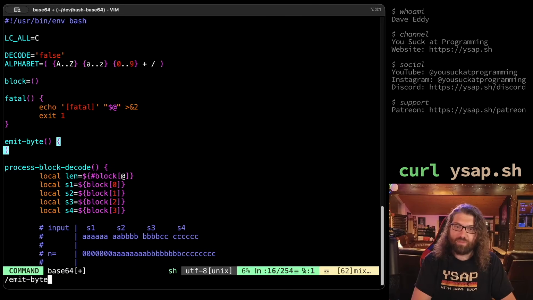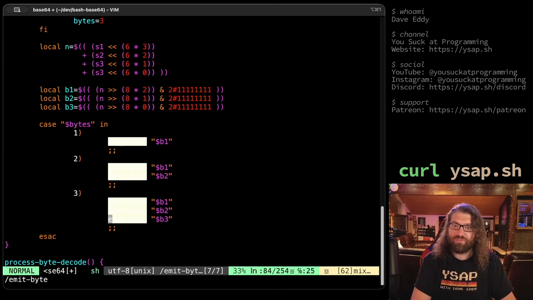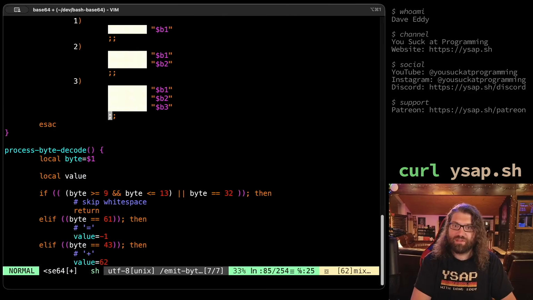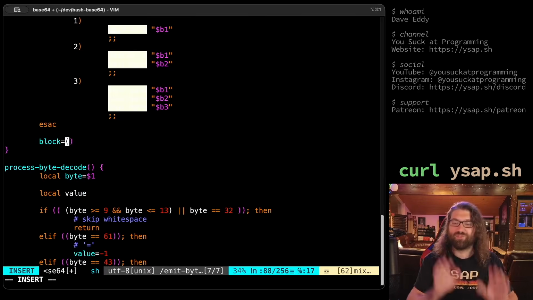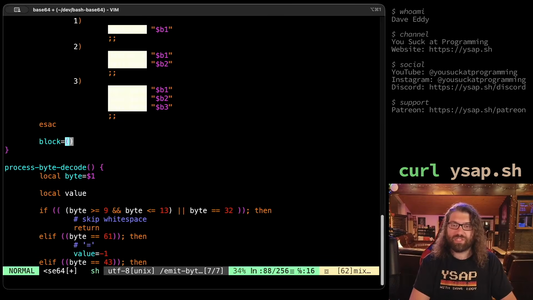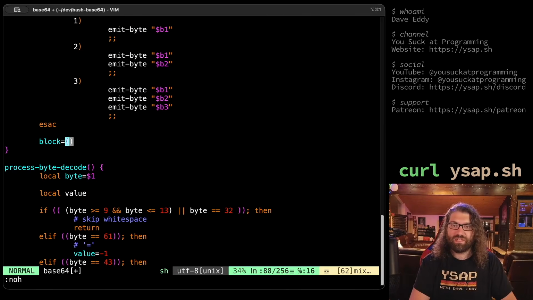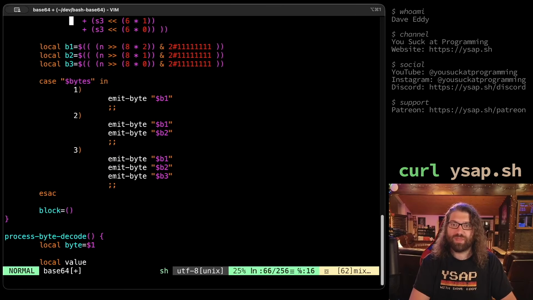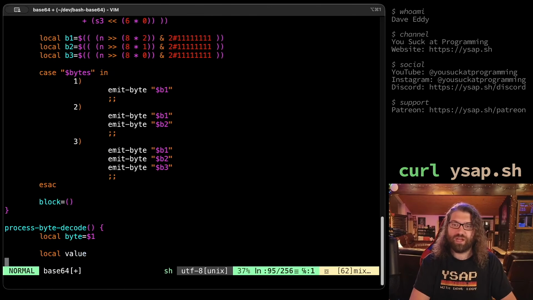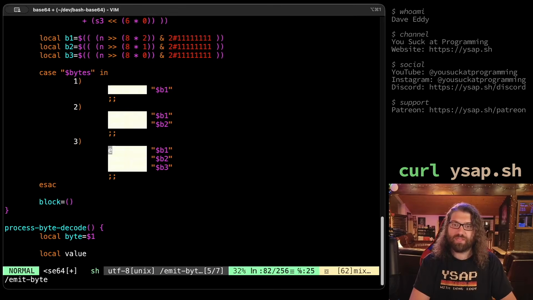And wait, no, hold on, there's still more. At the end of process block, yeah, we have to reset the block. We have to completely empty it, get rid of it. Actually, yeah, I'm trying to think if we should move it to the generic function or not. I don't know, but we'll reset the block there. That makes sense. Now we need to emit byte.